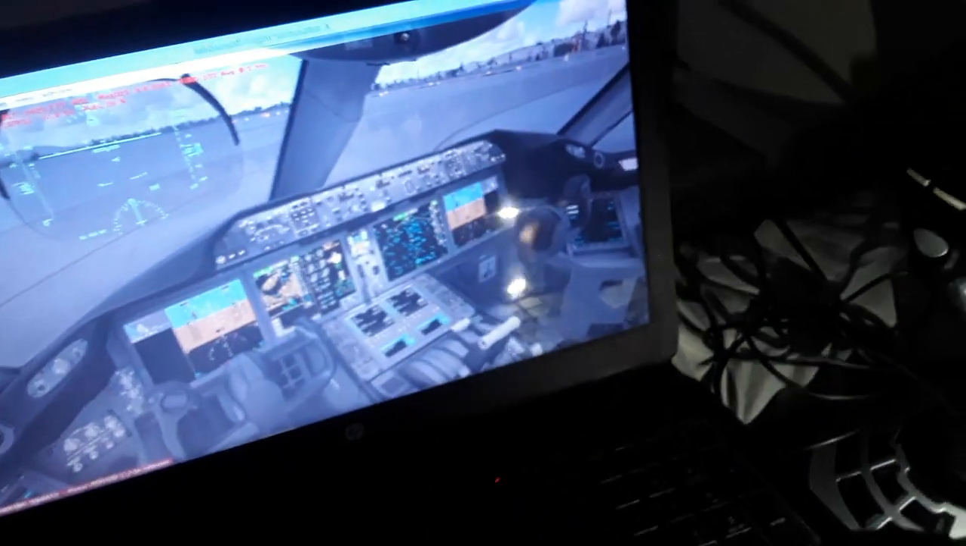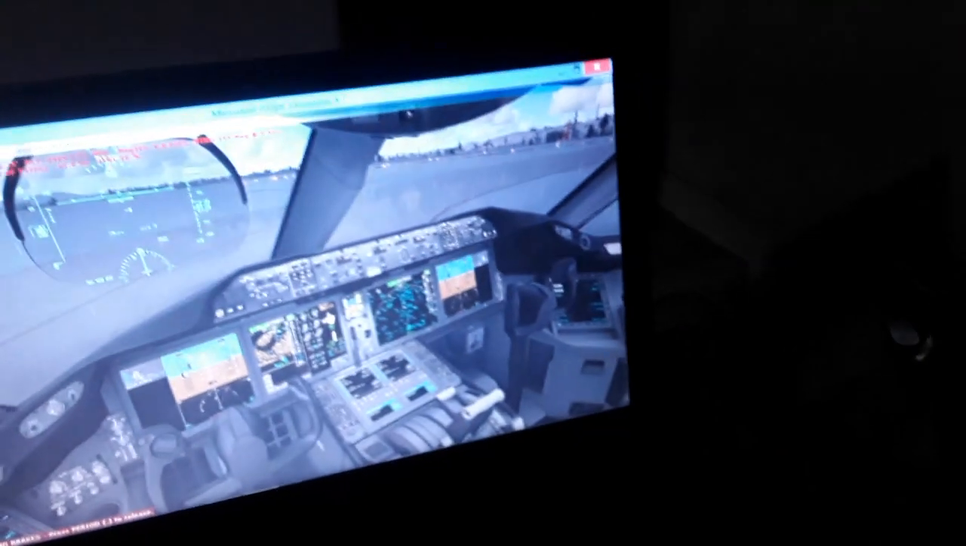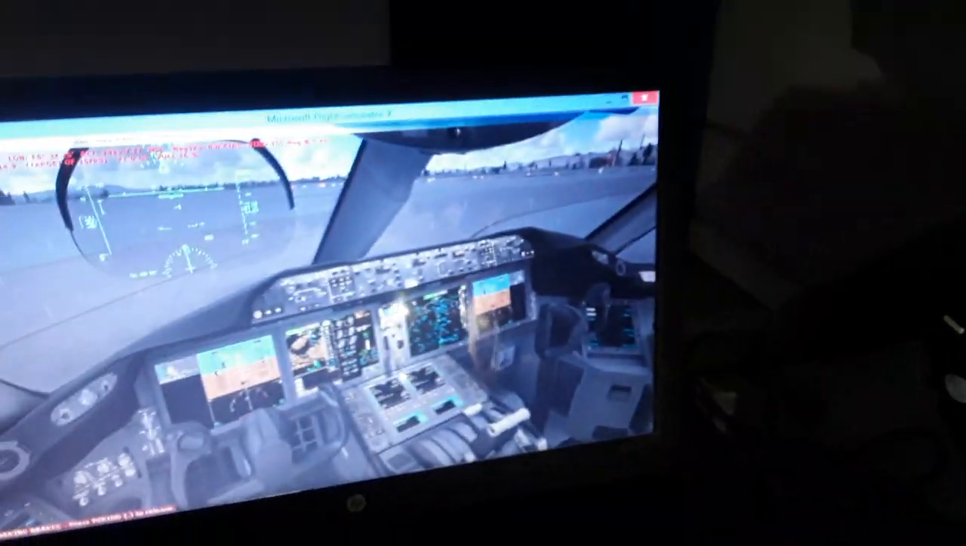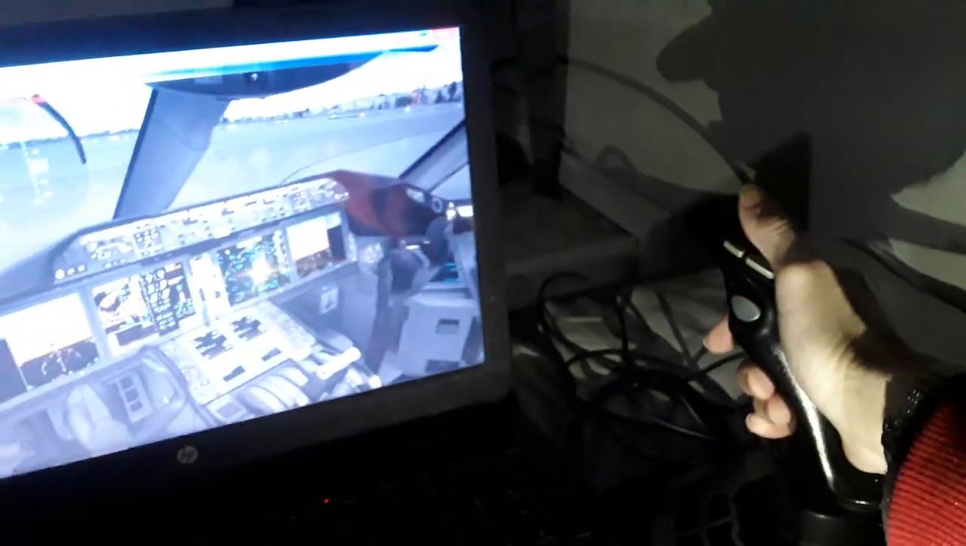So also we have other modes you're gonna see later. We have also the autopilot flight director system panel, the flight management computer, the flight controls, the thrust levers. So I will show you how to use all these systems over here. You can see the flight controls.